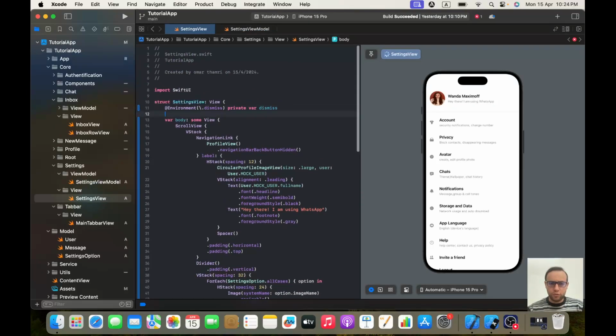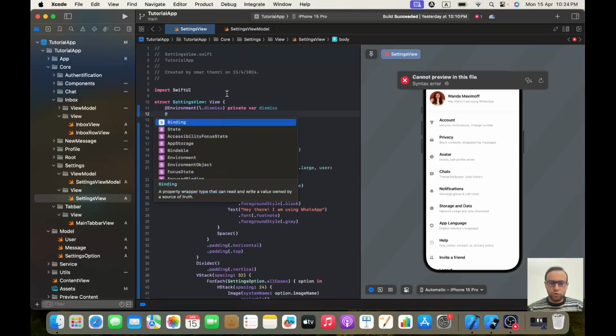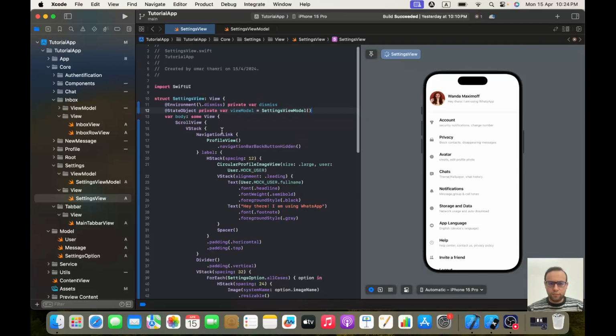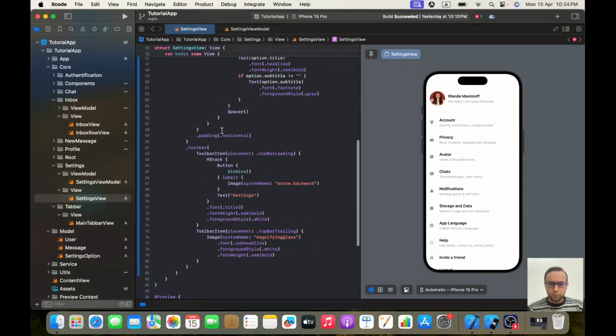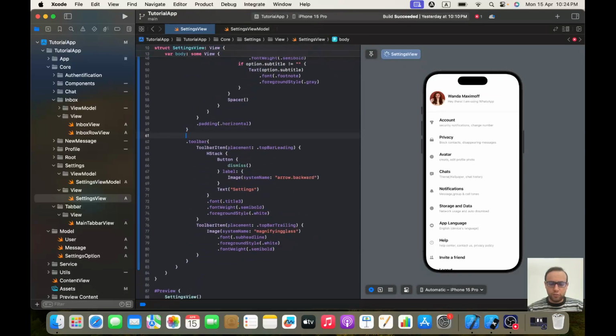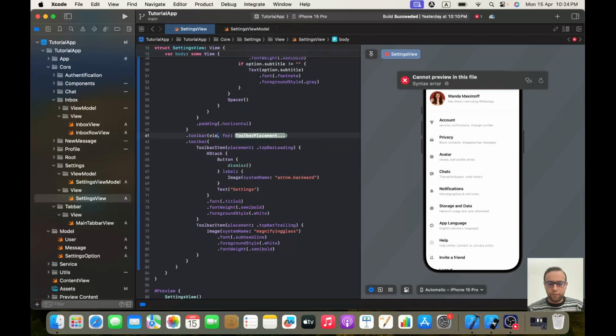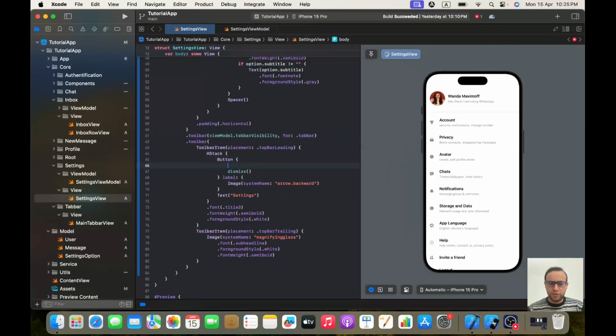It's perfect, and here we will call our view model, so add StateObject private var view model equal settings view model, and here in dot toolbar we will add, like we did in the previous video, we will add dot toolbar, and here we will call view model dot tab bar visibility for dot tab bar, and when I dismiss, before I dismiss, I want view model dot tab bar visibility equal dot visible.